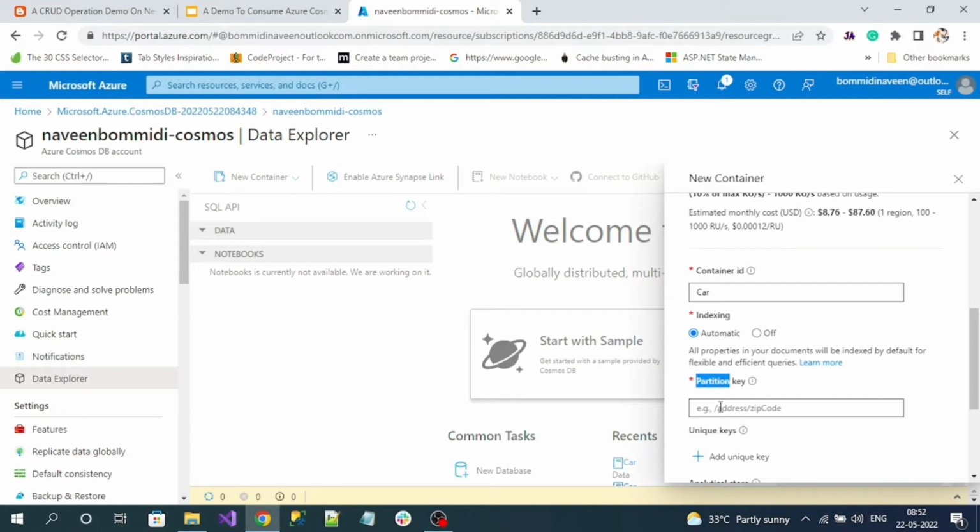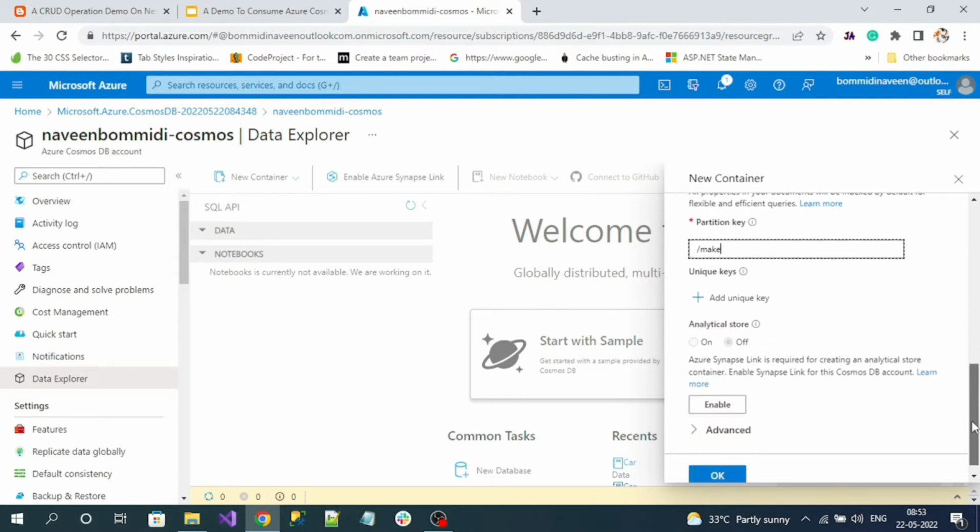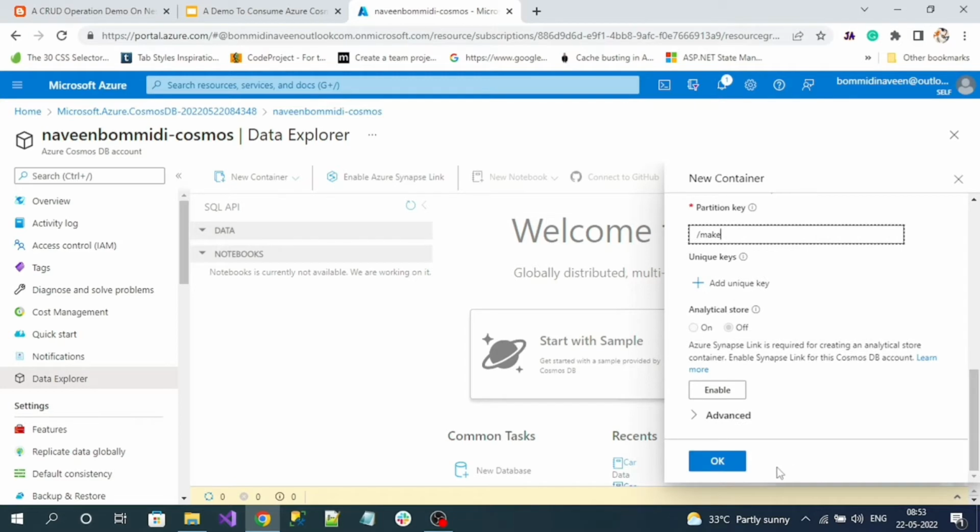So I want to use make as my partition key. Make will contain the manufacturer name like Honda, Ford, Benz. I am going to store the car manufacturer names in the make property, so I am selecting the partition key as make. All the Honda vehicles will be formed as one logical partition, and all Ford vehicles will be saved under one logical partition, like that. You can leave all the remaining things as default and click on OK.